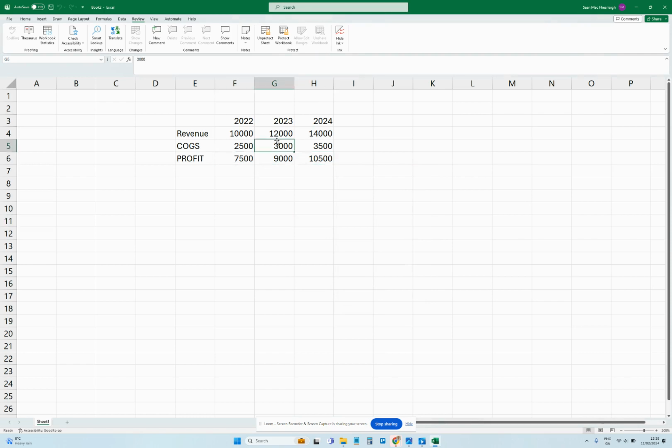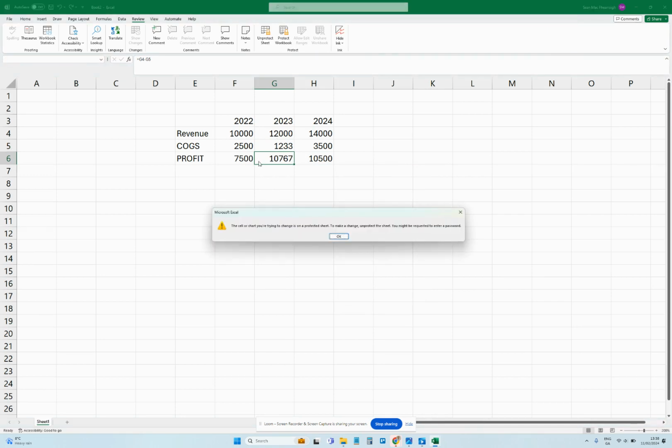So for example, we can type in here and that changes the number. But if we want to type in here, we get this error message to say that your chart is protected, or your cells are protected. So that's how we lock individual cells.